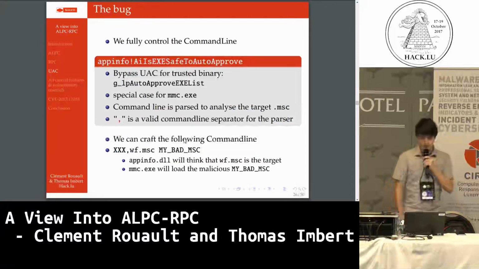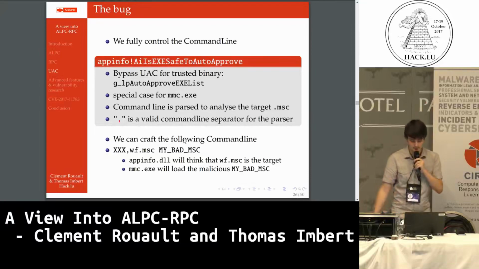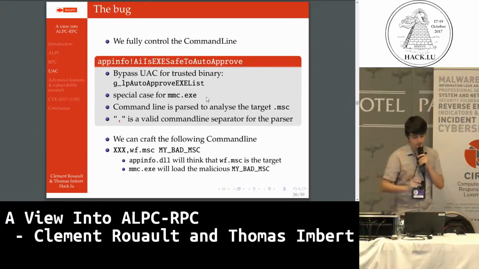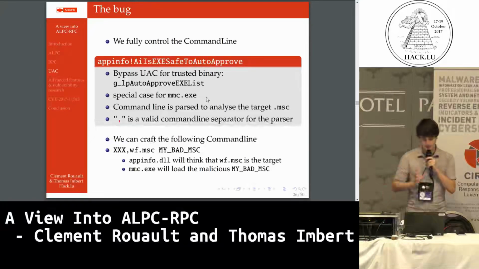While developing and reversing to understand how the UAC works, we found the auto-elevate list of trusted binaries that allows bypassing the UAC for a certain list of binaries. In that whitelist, there is a special case for mmc.exe, where the command line is actually parsed to analyze which MSC file will be loaded by mmc.exe. And there is also a second whitelist with the MSC files that are whitelisted and will bypass the UAC.